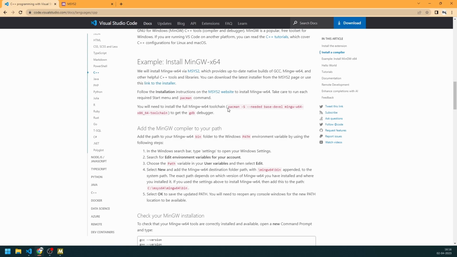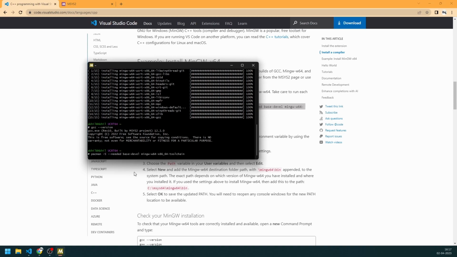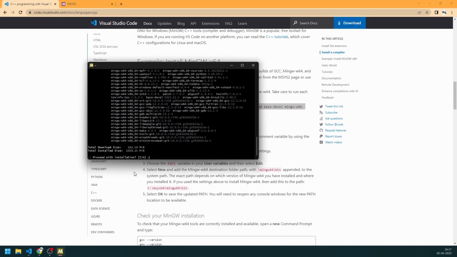Now, we will run the second command given on the Visual Studio Code website, which will install the base development tools and toolchain. The second command ensures that only packages that are not already installed will be installed.